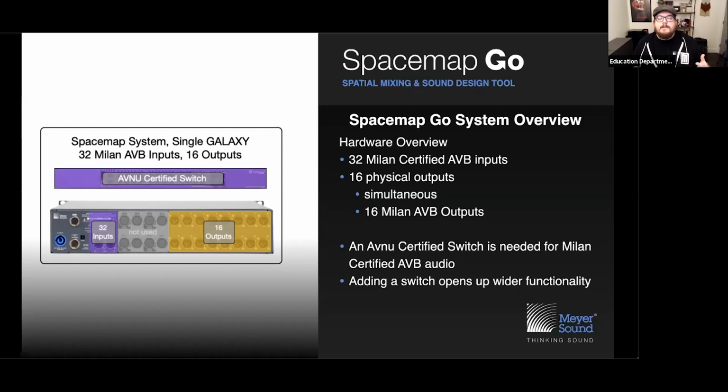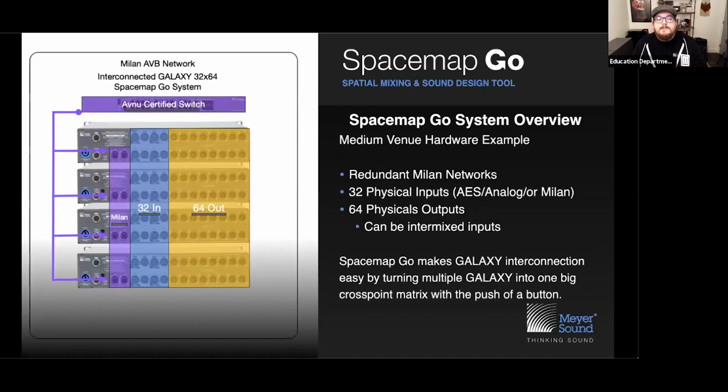So in total, every Spacemap Go system, as we said, can have 32 inputs. And those can be various inputs such as AES, analog, and Milan certified AVB, and they can be intermixed and mingled together. But once you add an Avenue certified AVB switch for Milan, the world of possibility opens up. And if you have that switch, things can start getting really, really interesting. So here would be an example of a 32 by 16 channel Spacemap Go system. But since we have the switch, we can connect multiple Galaxies now to the system. And with 4 Galaxies now, I have a 32 by 64 channel system.